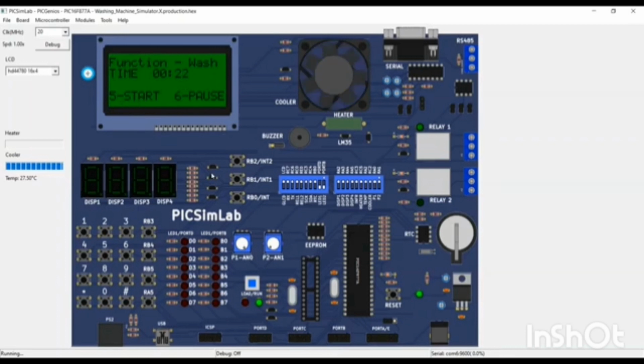The fan is running. The function is rinse. Whenever we pause, the program is paused. Again, to resume, we have to press RB4. The time is displayed on the display. Whatever time is displayed, when the time becomes 0, it sounds the buzzer.